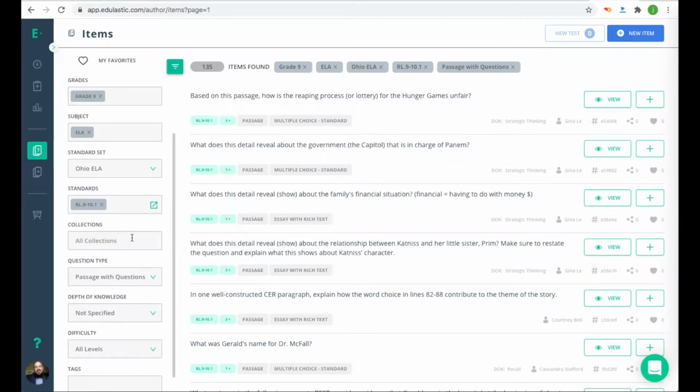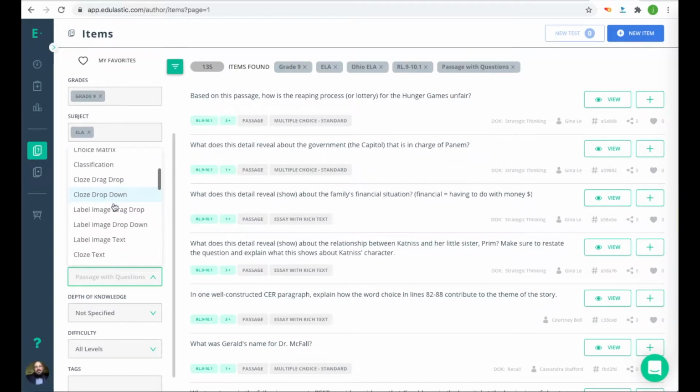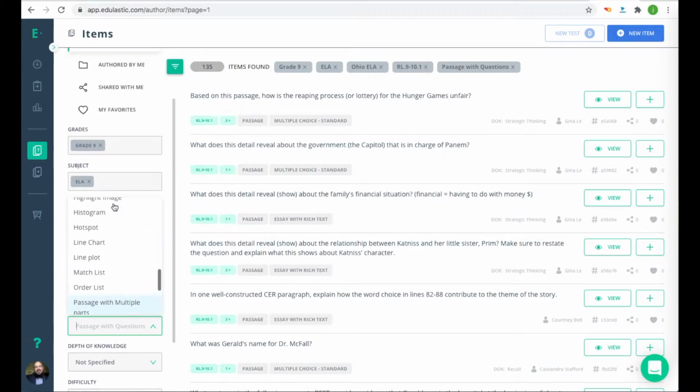From there, I can further filter down collections of item banks, but I'm going to keep that at all collections to give me more to choose from. And I can filter types of questions. And you can see as I scroll through this, all of these are types of questions that students might see on the AIR exam. So if we're trying to get our students prepared for AIR in conjunction with our formative assessments, it's nice to give them a variety of the types of questions that they're going to see when they take the AIR on the computer.